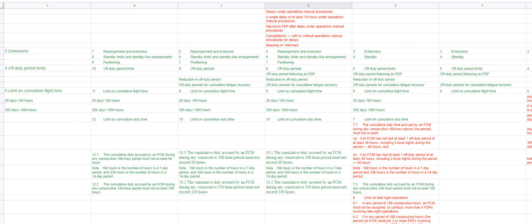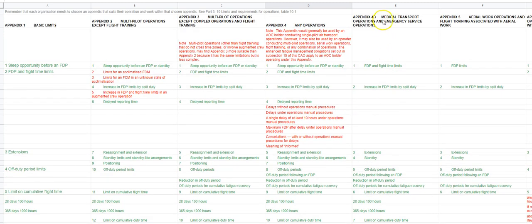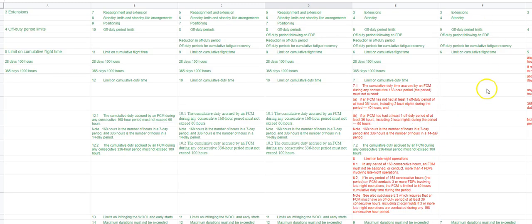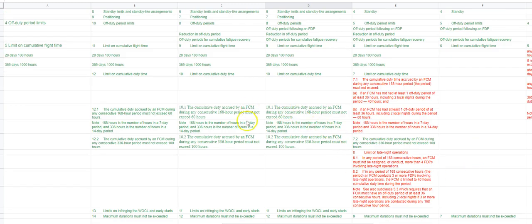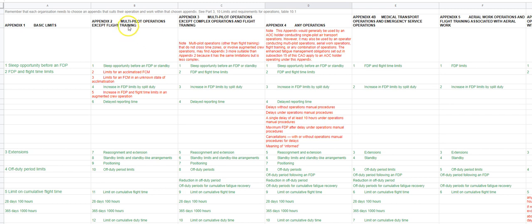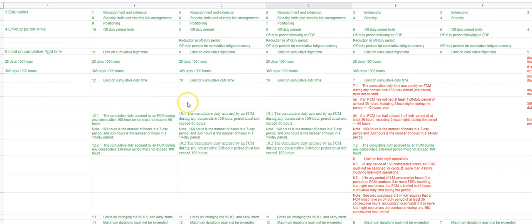Now, one thing you're going to notice down here, these are fairly consistent across most of the appendixes, is the limit on cumulative flight time and the limits on cumulative duty time. You'll notice that they're not identical. These 3 here are identical. The basic one is different, and this, I think it's a 4B medical, is different, and the 5s are different as well. But appendixes for the multi-pilot operations, appendix 2, 3, and 4, so any operations, they are consistent through these, and that's why they're in green.